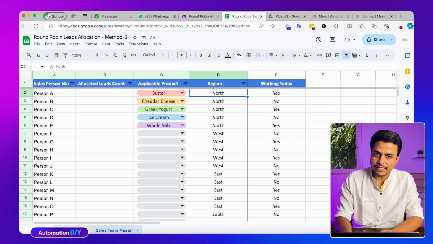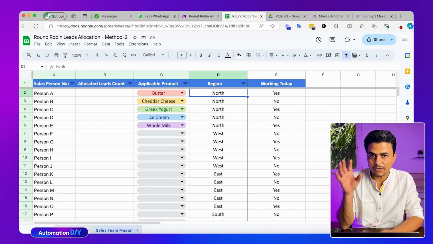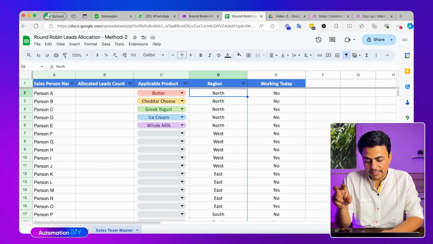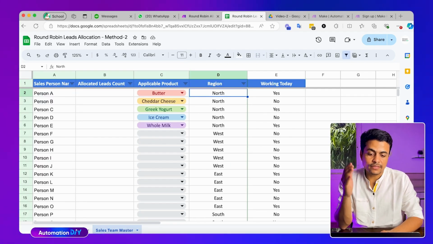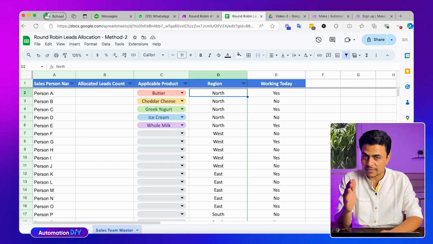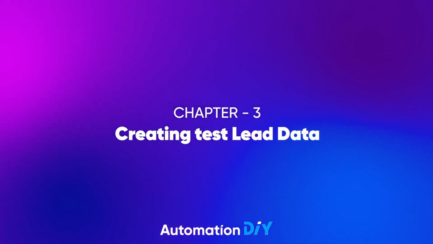So I'll see you in the next chapter where we are going to build the make.com automation scenario with the leads master, the allocation connection, and the sales team master, and all the leads coming in with various information and how we are going to allocate them. So I'll see you there. Thank you.